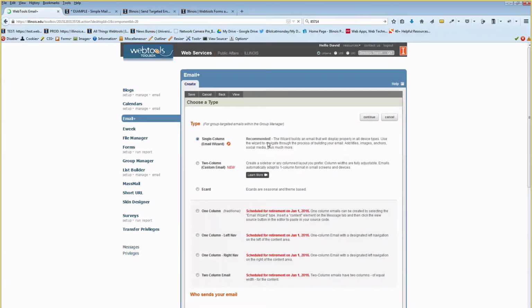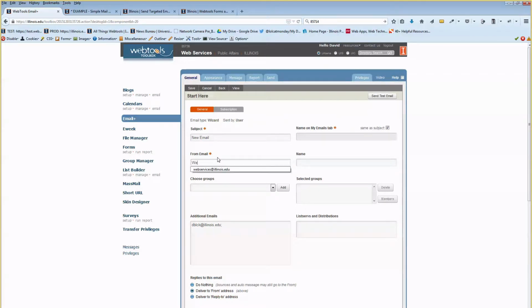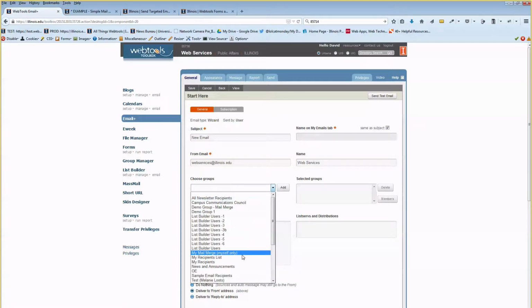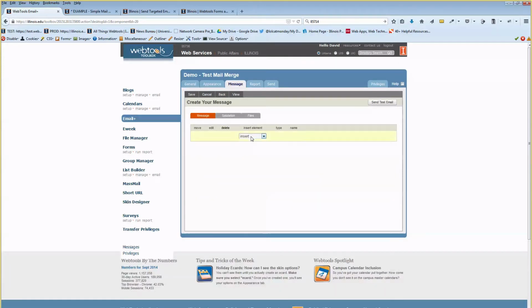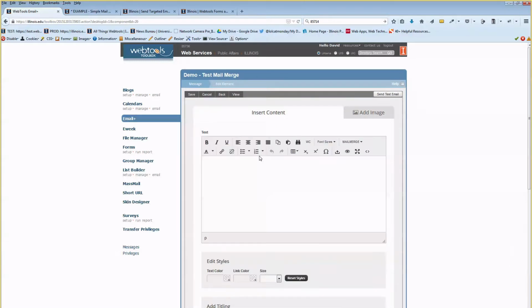We'll just make a basic wizard email, and I need to fill some of this out because it won't let me continue if I don't. Demo test mail merge. Just saving some basic info. You don't have to remember this. All right, I'm gonna go ahead and insert some basic content in my email.